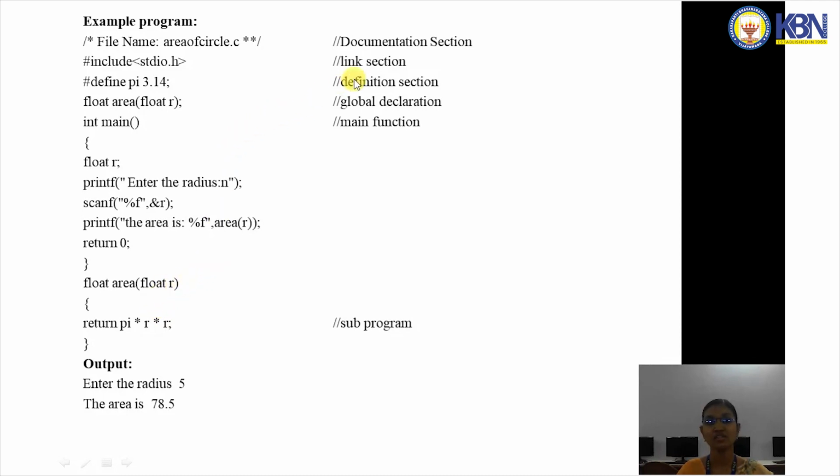I am discussing all these points in the basic structure of a C program. First one is the documentation section. Start with slash and asterisk, and closing with asterisk and slash. This is the documentation section. Linking section means preprocessor directive. It includes the standard input output header file. Definition section, okay, symbolic constants are known as the definition section.